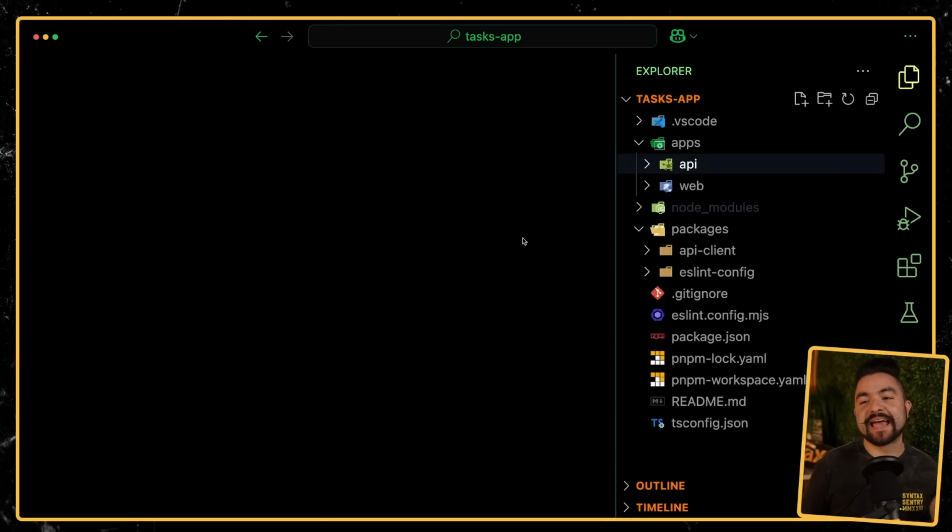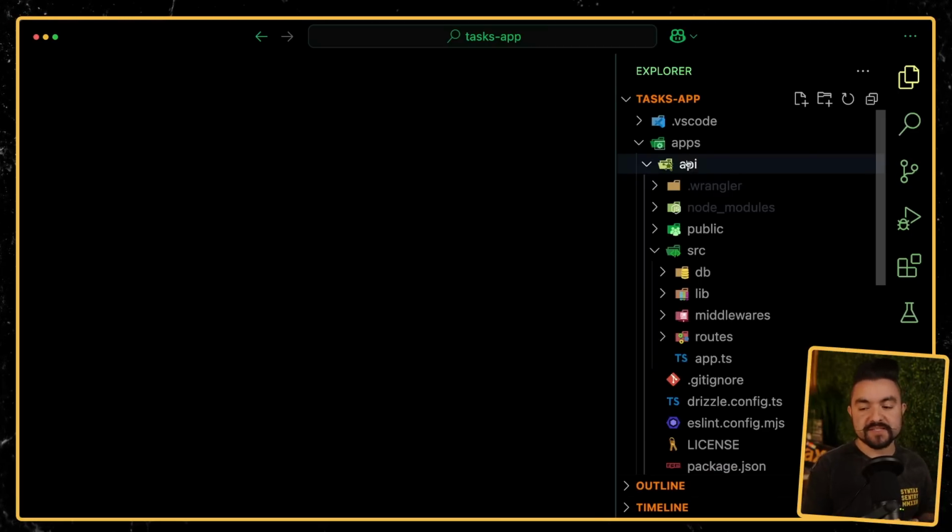Now, my next tip is how we can share validators between both our backend API and our frontend, because we want to run validation before we put something into the database, but we also want to run validation on the front end before we send it to the backend.